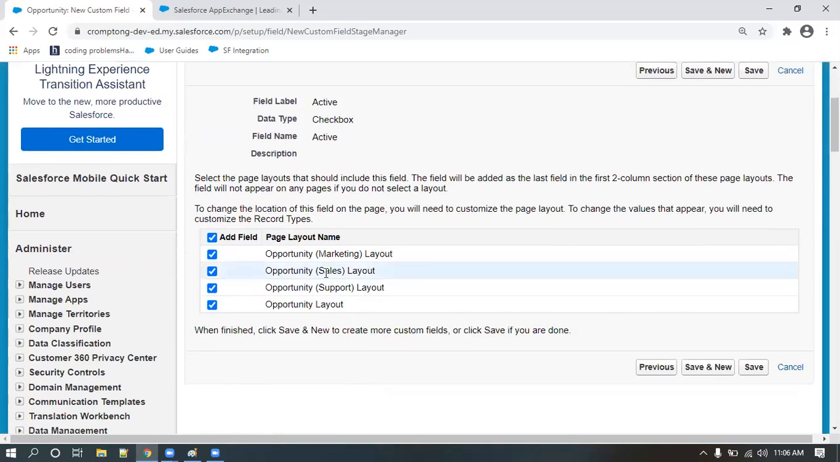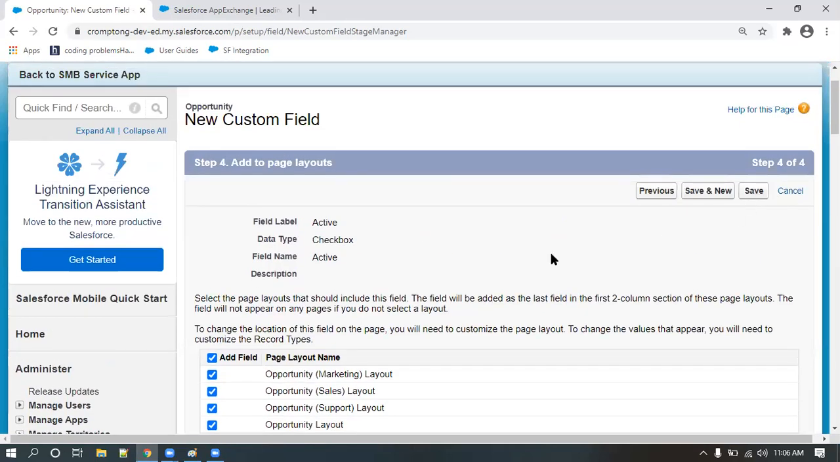Right? It is asking for page layouts. Page layout. We created page layouts, right? It asks whether to give access or not.